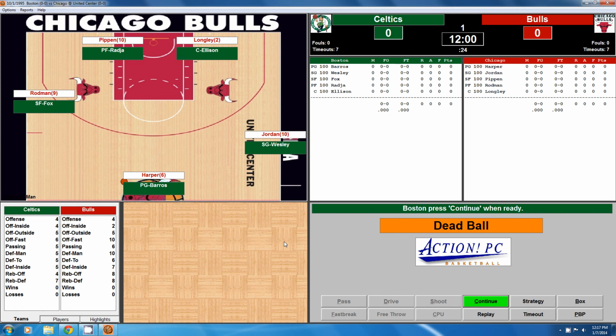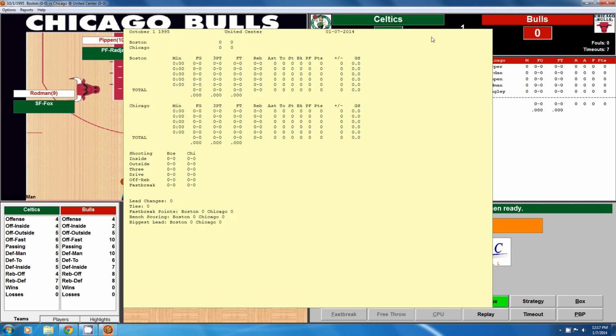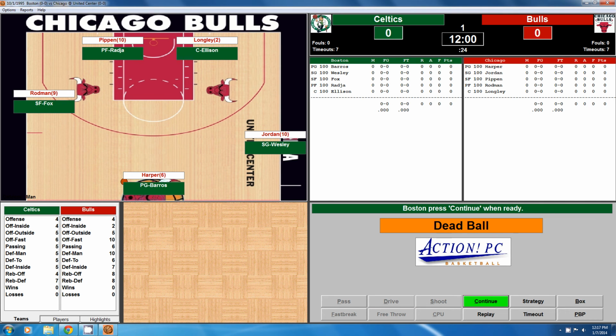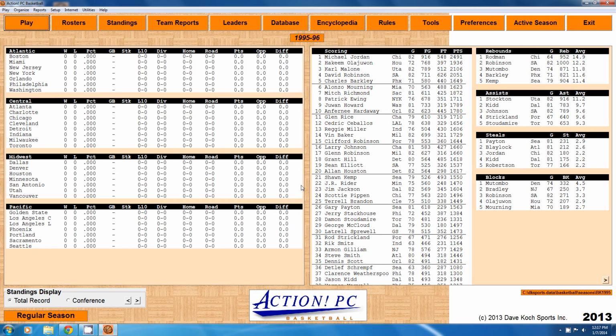You have the Bulls. And of course you notice there are the logos that you put in. There's the court that you put in. It would be the same for everybody as long as you go in there and do it all. Are you sure? Yes, we close that out. And that is how you do that.